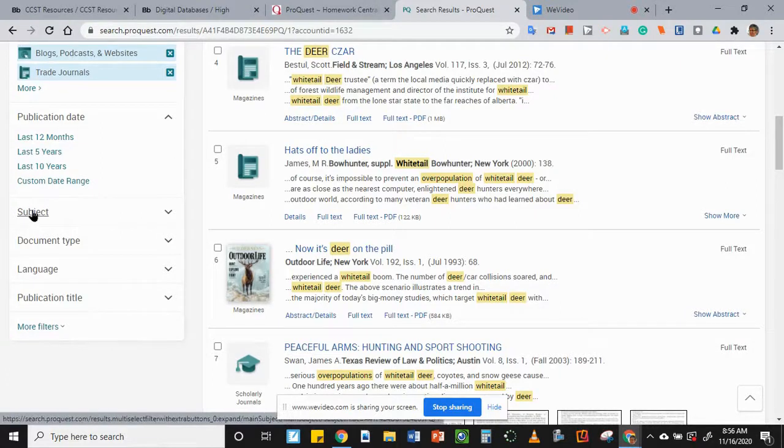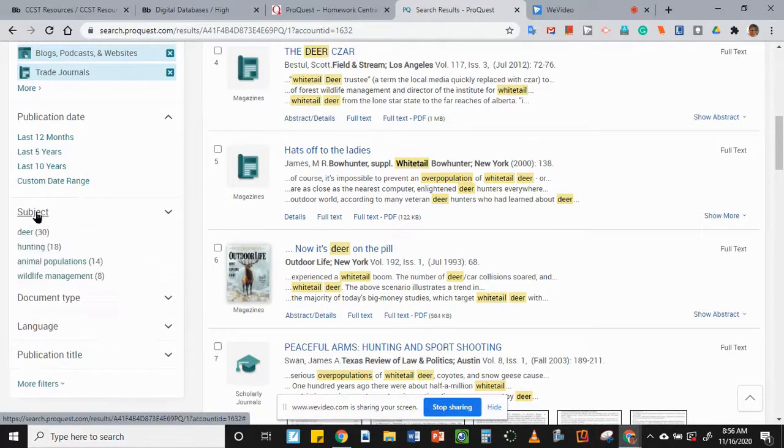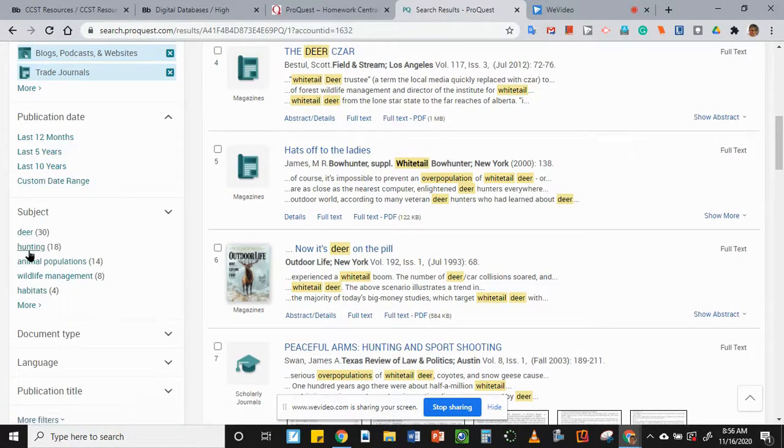I'm going to click on subject, and it will give me a few that are listed. For each subject, it will show you how many articles it has on it. So at this level, there are 14 articles about animal populations and 8 about wildlife management. So those would probably be the ones I would want to start with, and I could start with them by just clicking on this search term.